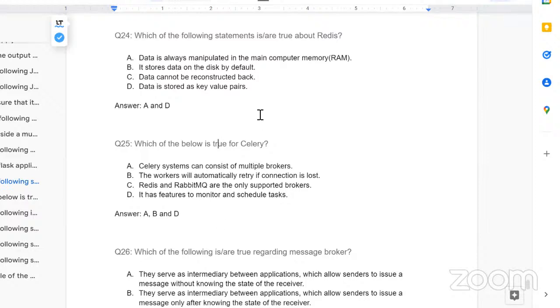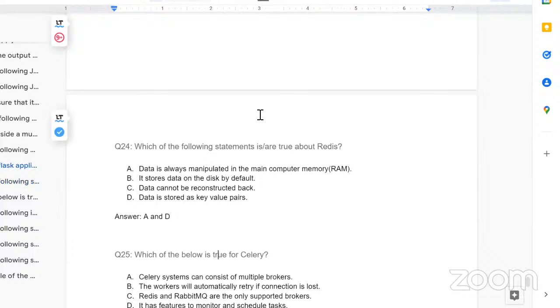Which of the following statements is true about Redis? Data is always manipulated in the main computer memory, that is RAM. It stores... probably I should remove the answers from here, but I do that.